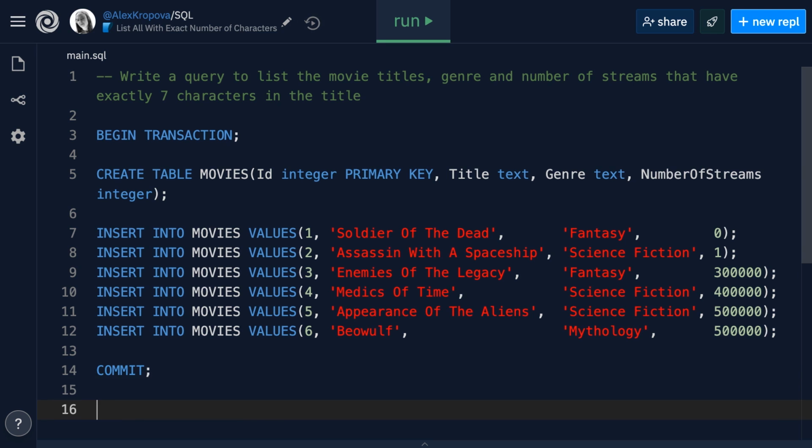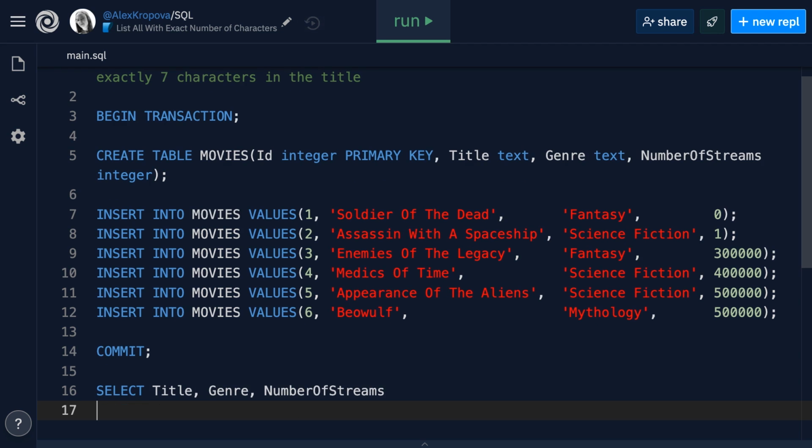So we'll open up a select query. What are we selecting? The question tells us we are listing the movie titles, genre, and number of streams. Those are the 3 properties we must select. We'll select the title, genre, and number of streams. We also, as always, have to specify where we're selecting from. So we are selecting from the movies table. This line with the from keyword tells us which table we're selecting all these properties from.